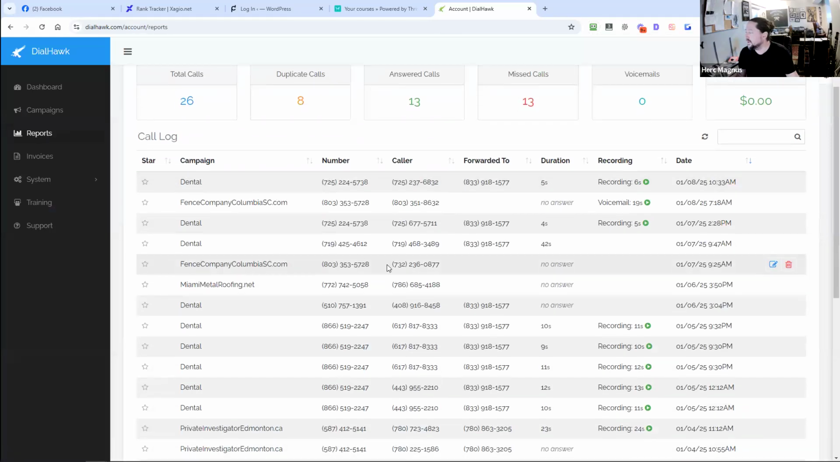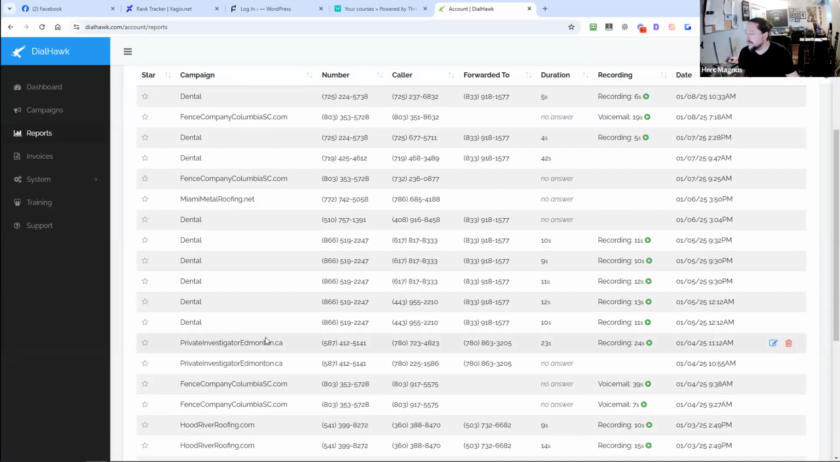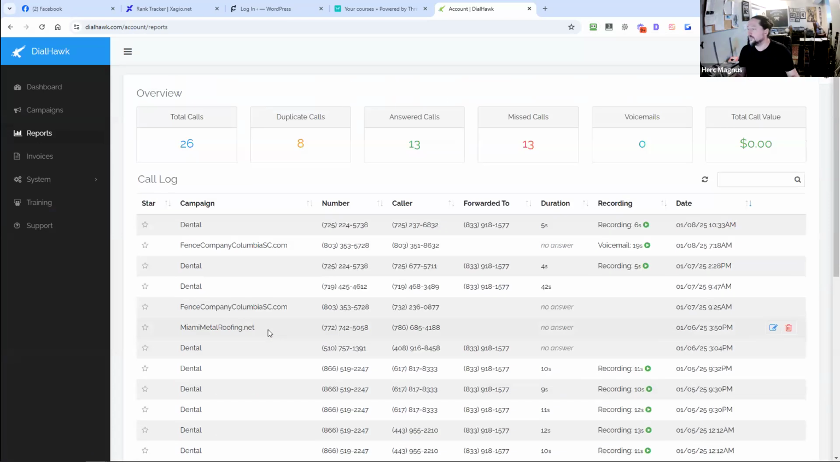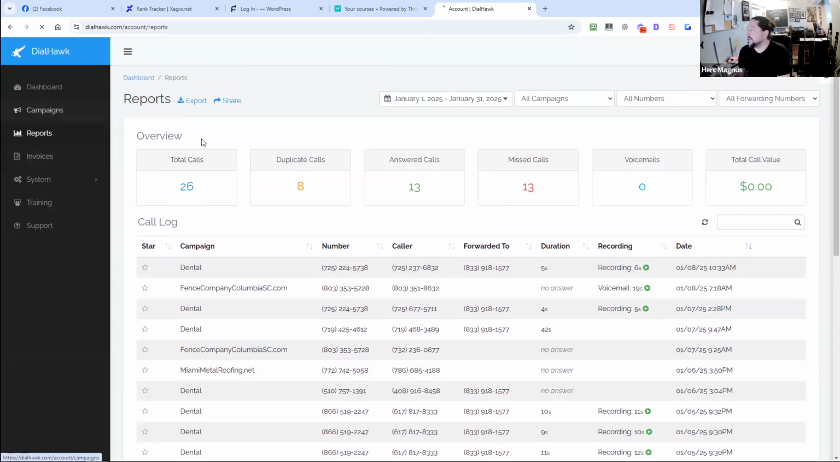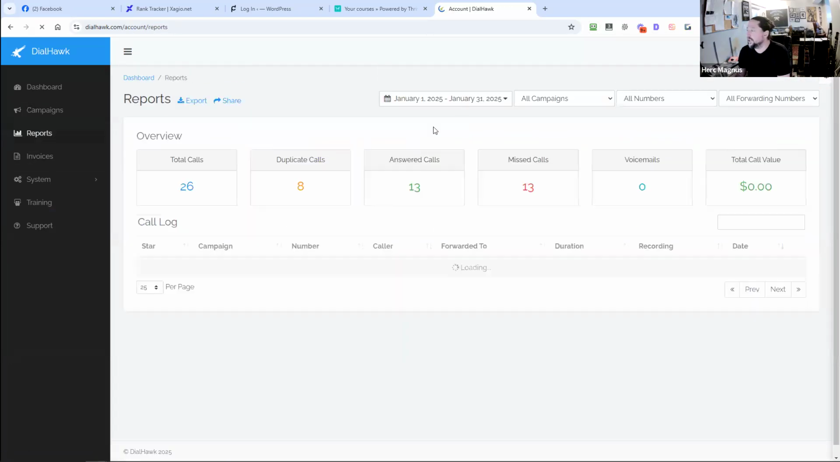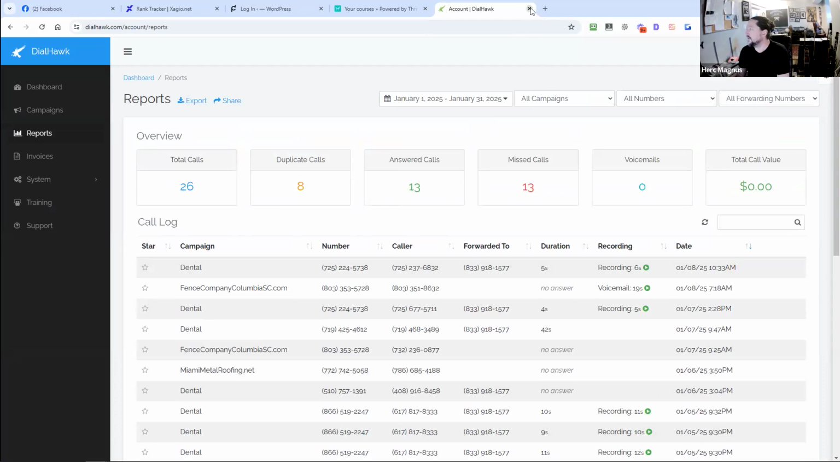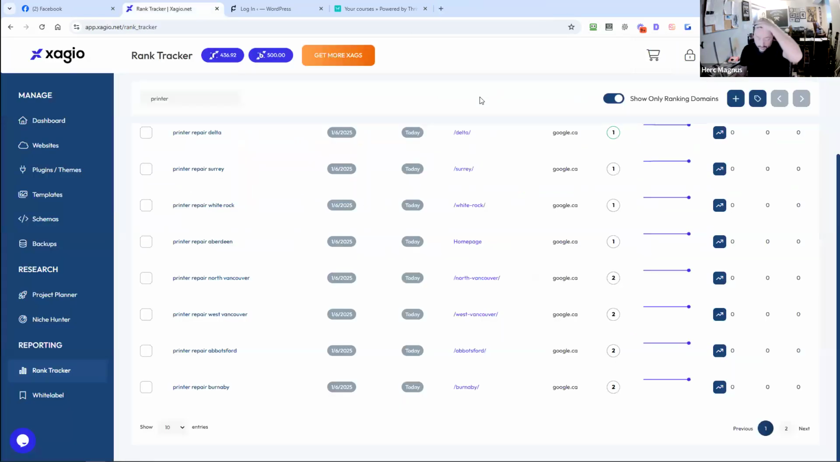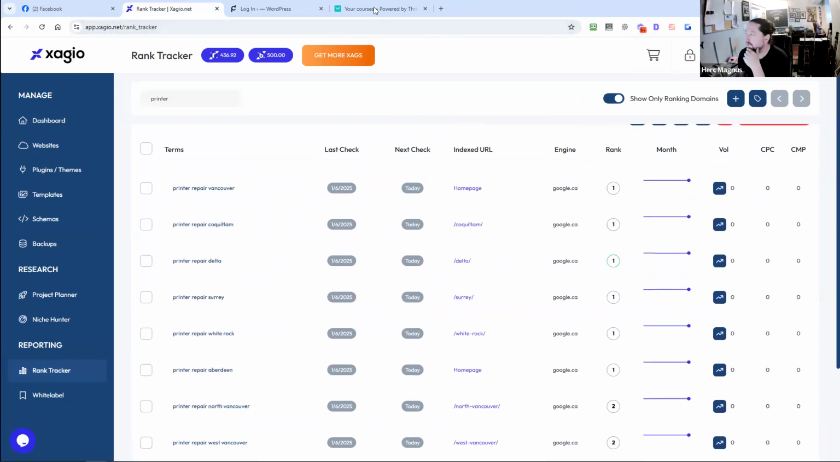Yeah, it's pretty good. And this is Dialhawk, pretty standard, simple and cheap, but it works great. It's got all the good features. I think I want to build one though. CallRail's too expensive, Dialhawk's not enough features.